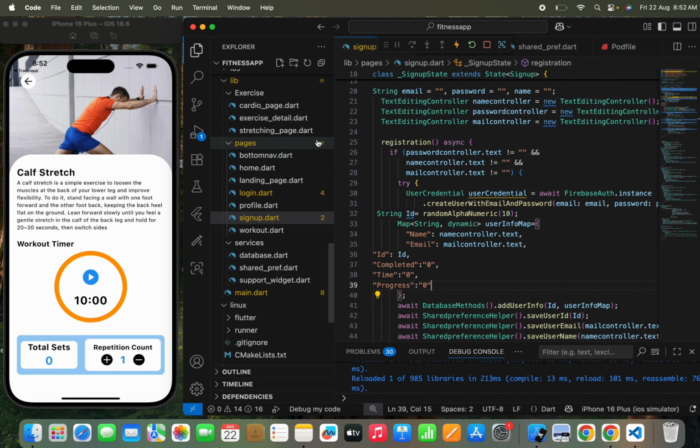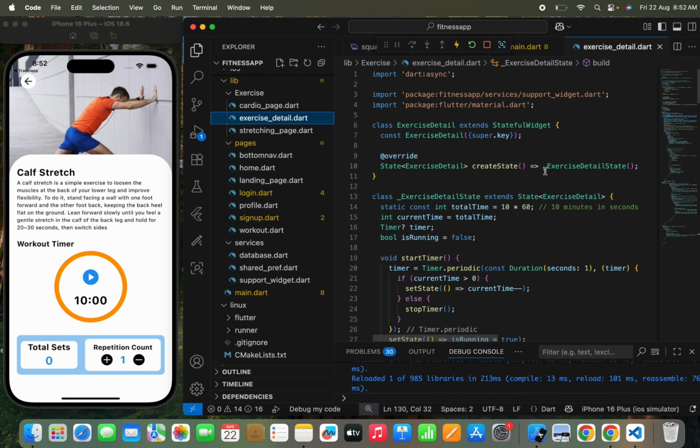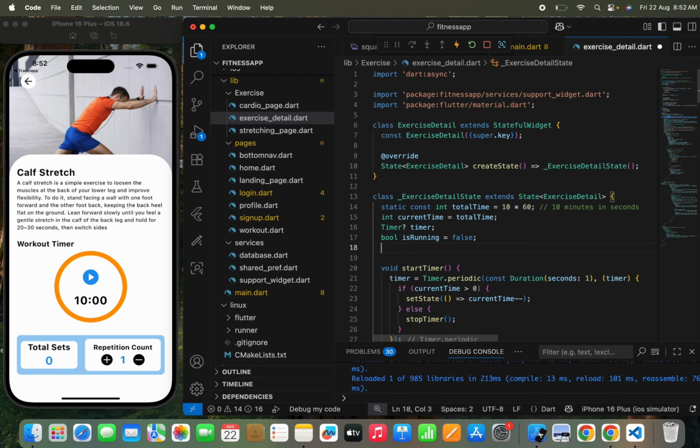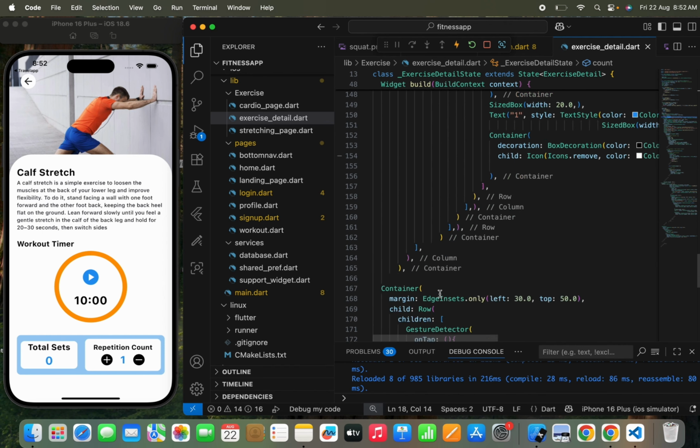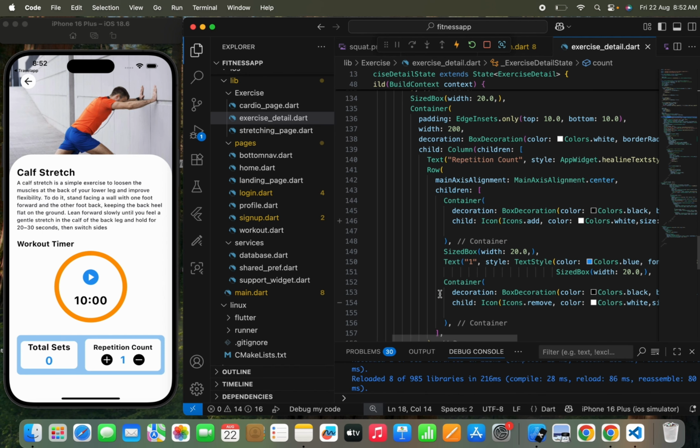I'll move to the exercise detail page, and when the user taps this, we are going to increase the count. Let me show you how we are going to handle that case. I'm going to create an integer called count, and for the count we'll pass a default count of 0, since it starts from 0. And now I'm going to manage one thing, which is to show the count somewhere over here.